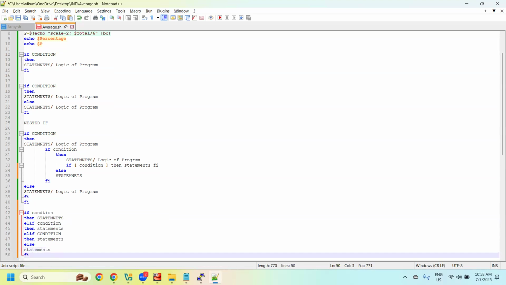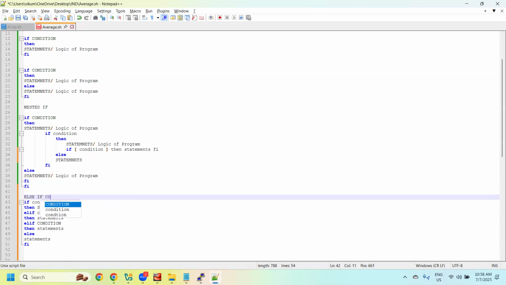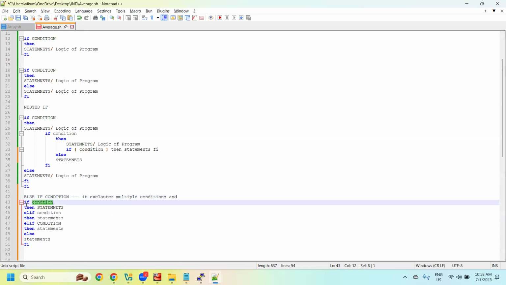Then F5. This way, this is an else if condition. Else if means that it evaluates multiple conditions and executes the statements of whichever condition is true. That is the intent of the else if condition; we call it elif. What is the meaning of this? First it will check this condition. If this is incorrect, it will check the next condition. If this is incorrect, it will check the next condition.